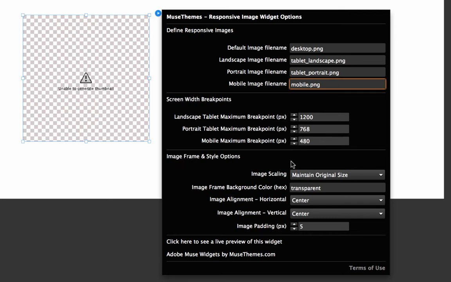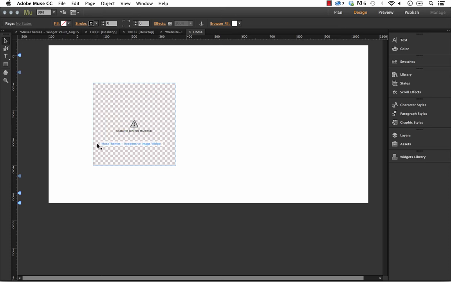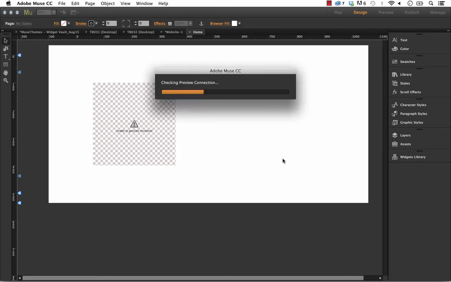In this bottom area, we have one really important option we need to set, and that's the image scaling. Right now we have maintain original size set. What that's going to do is use this frame size and maintain the original size of the images we put in it. If I preview this in the browser, this will help explain it a little better.